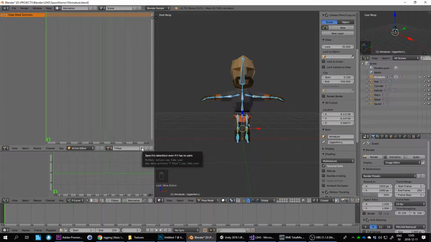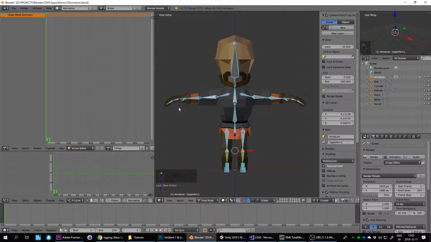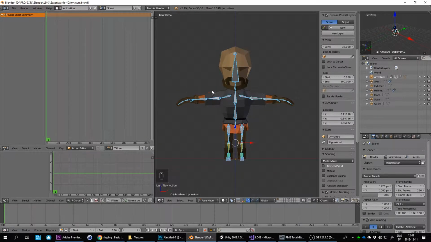This is important. You need to click this F, save this data block, even if it has no users, so it saves this to the file. This is one thing I've found troublesome with Blender. I don't really like the way it works with the animations. I love the action editor itself, but the way it stores the animation, I've lost many animations through the time. And it could be because I forget to click the F, or it could be for other reasons as well. So be careful and save often and in new files so you keep your animations.